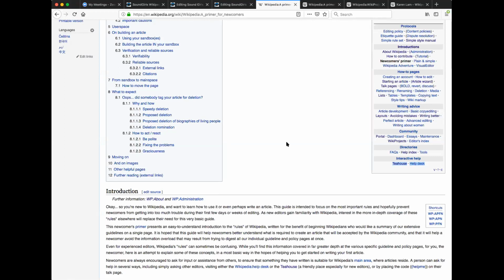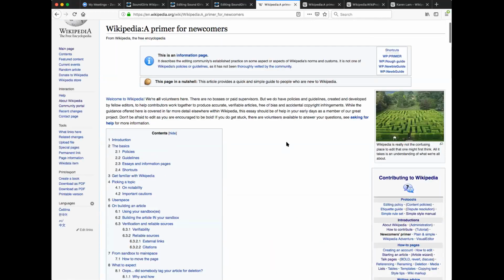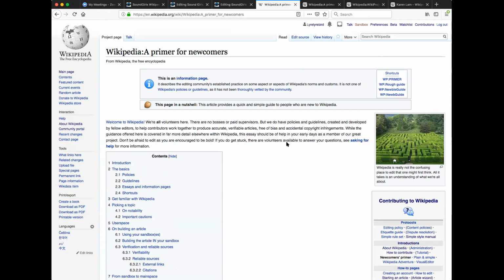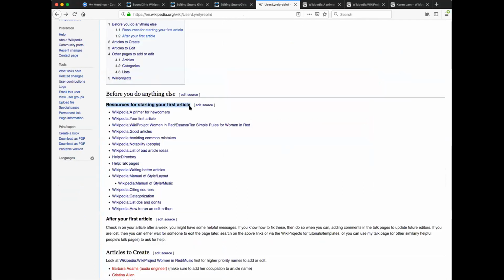So this article, that's why I've put it on my user page. It's a great place for new volunteers to find. And once again, that's resources for starting your first article, but it's also resources for before you start editing. So: a primer for newcomers. Here's a great step-by-step similar article for your first article. The article that had great rules for writing about biographies of women.